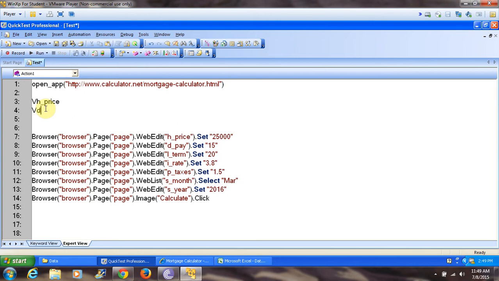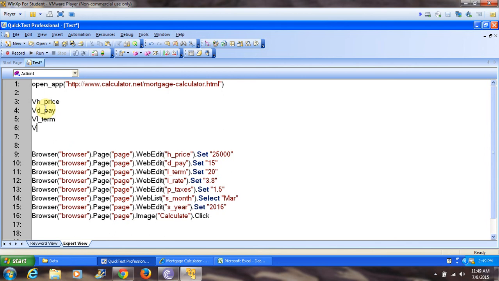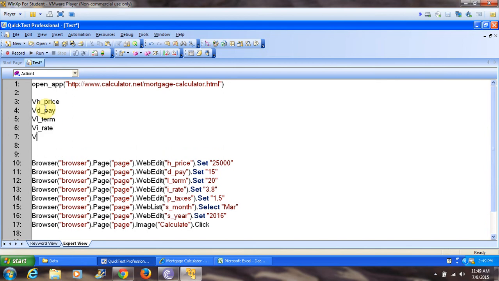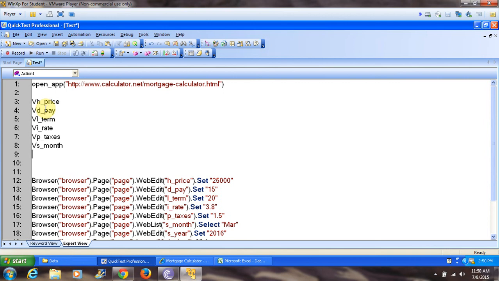V pay, V L term, V rate, V P taxes, V S month, V S year. So 1, 2, 3, 4, 5, 6, 7 variables assigned.